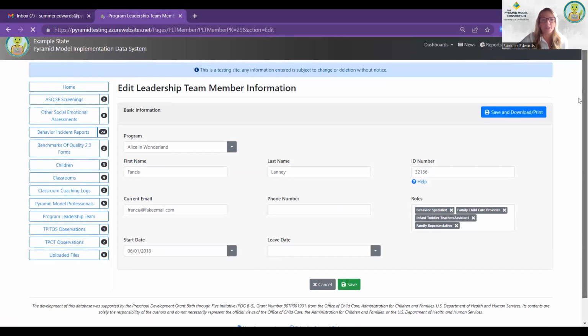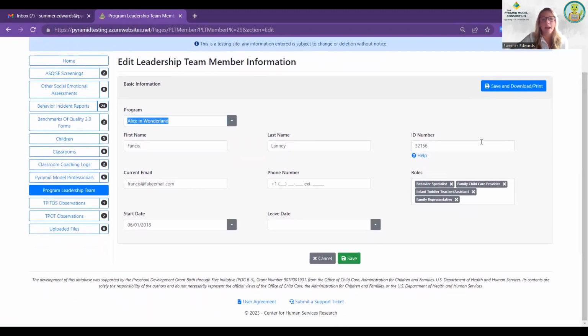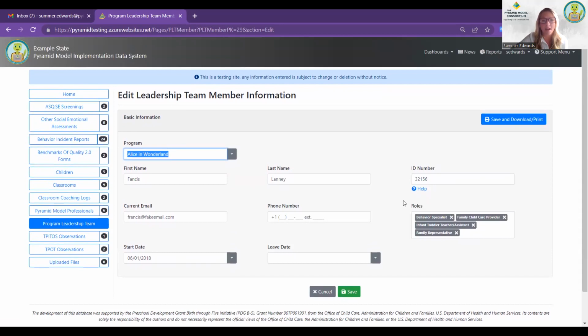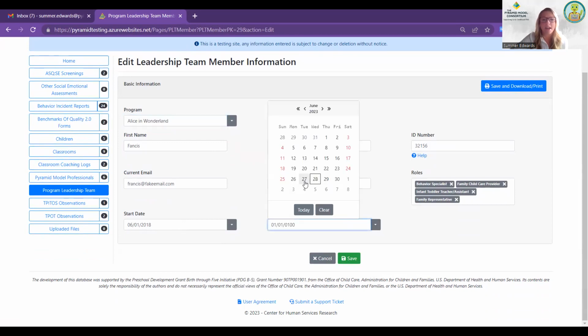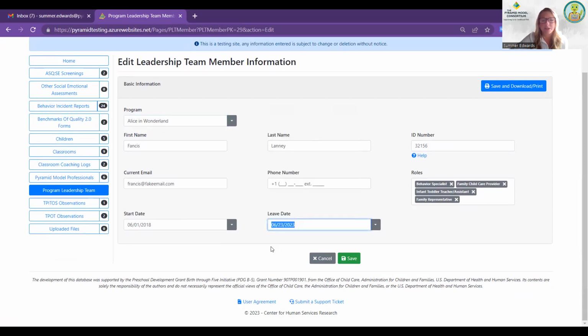So now we have pulled up Francis here, and we're going to say that they're good here, and we don't need to make any modifications, but perhaps they're no longer on the team, so we can go ahead and enter that date. So we'll just do that as a demonstration here. Put in that they left last Friday, they're no longer on our leadership team, so we popped in that leave date, and now we can save that.